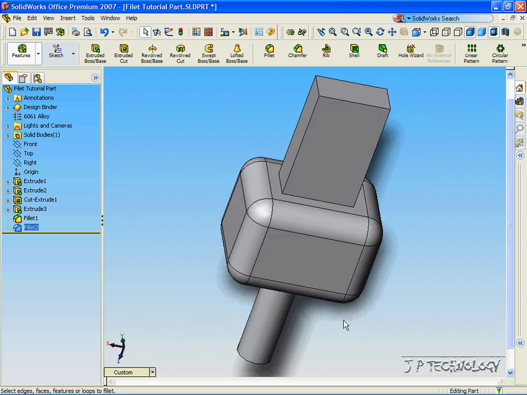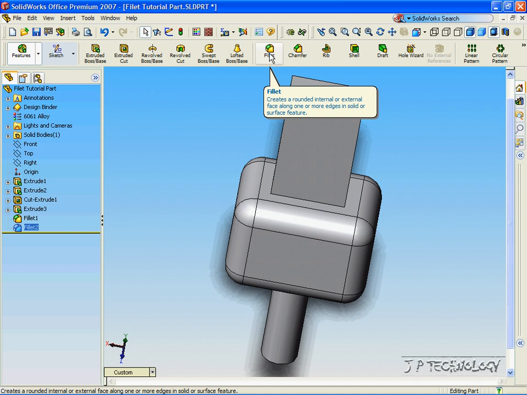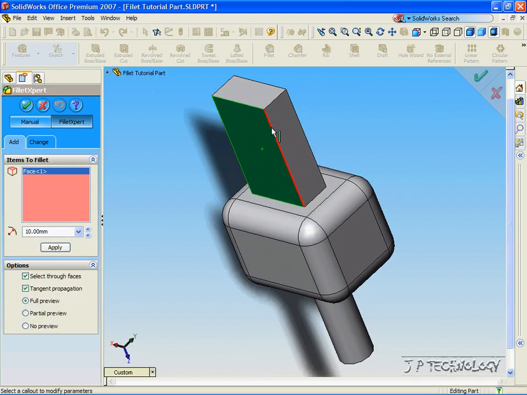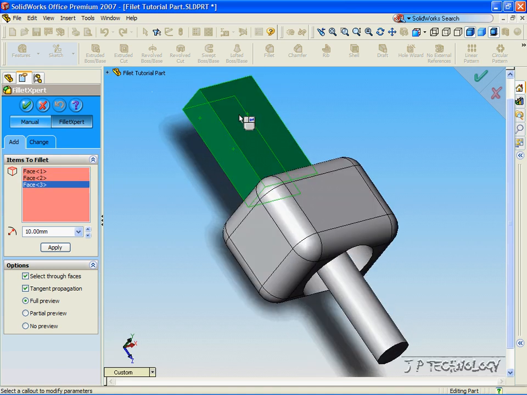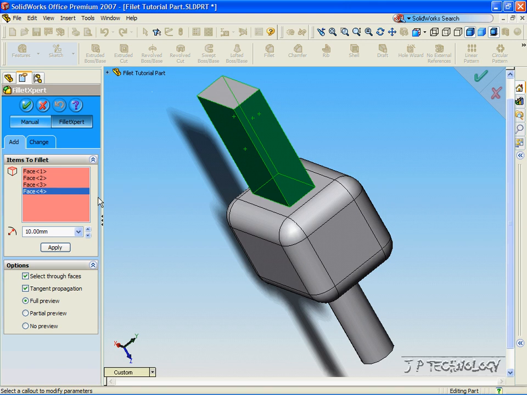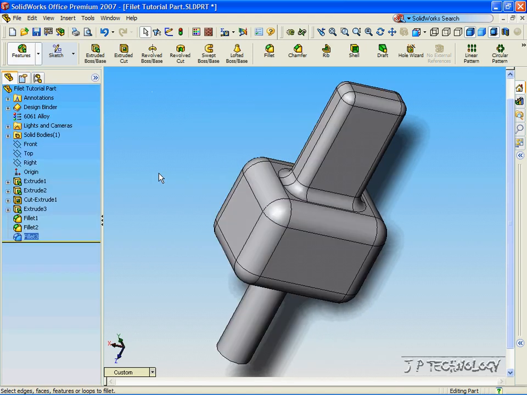Now we're able to do this with the other part on top too. Click Fillet Expert, click all the sides. Now let's change it to 5 millimeters, and every single line that's related to those 4 sides that we chose gets filleted in and out. So let's click accept, and we filleted all the way around on top of that.